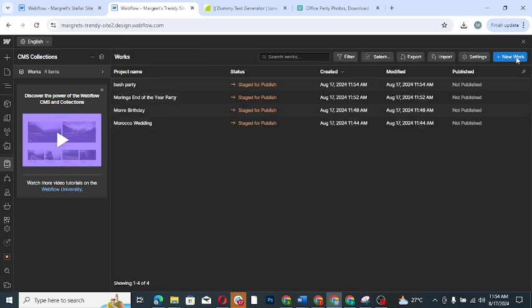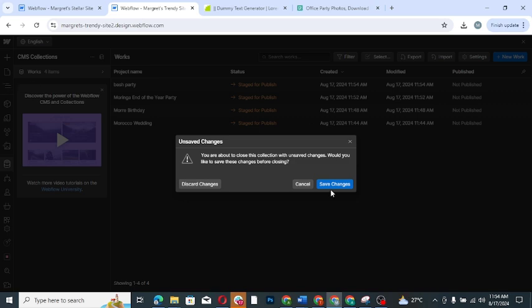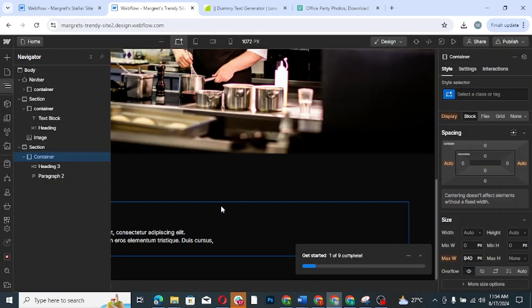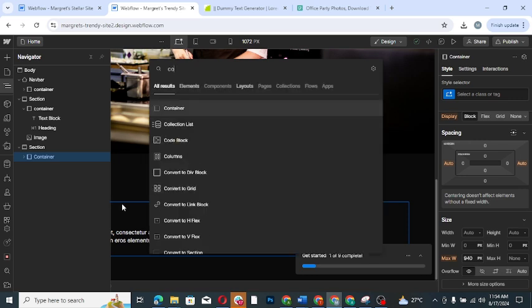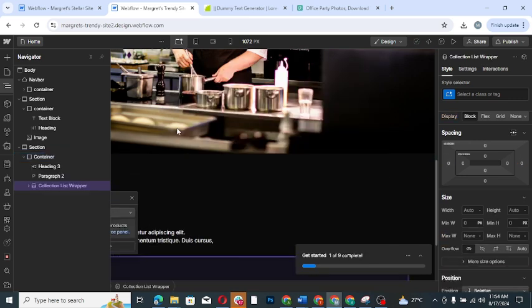Yeah. So I already have four items now. Do you understand? There are four items now already. So what I'm going to do right now is come to the pages, save changes. So right now I'm going to come here, and inside this container I'm going to be adding a collection list. Control E, collection list, sorry. You can see the collection list is inside.